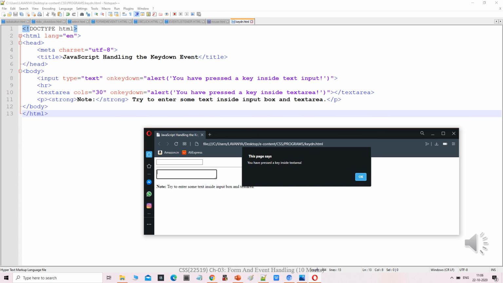Now after executing this code we will get this output: after clicking inside the text area we will get this message, this page says you have pressed a key inside the text area. Like this we can execute the key down event.